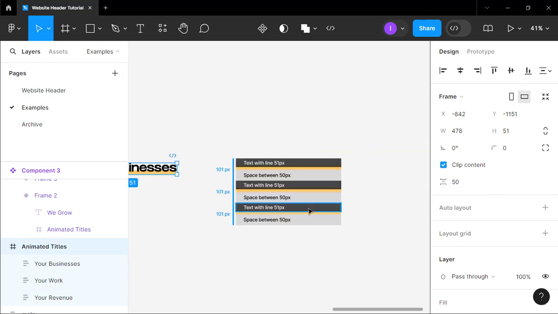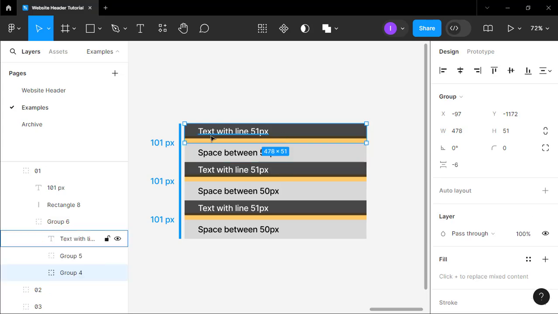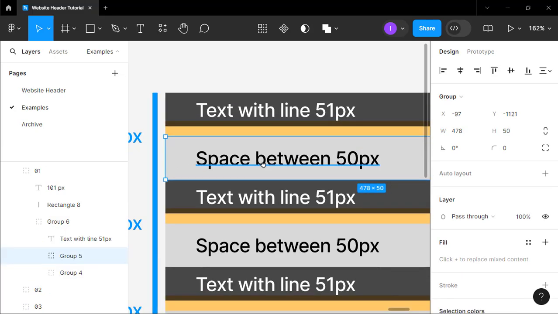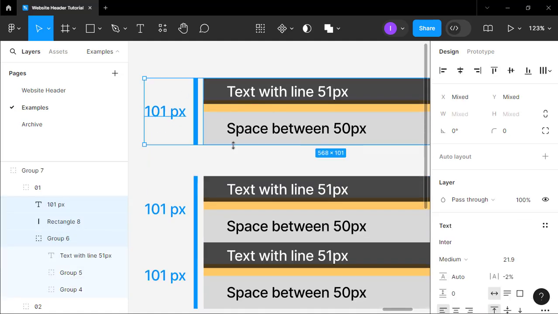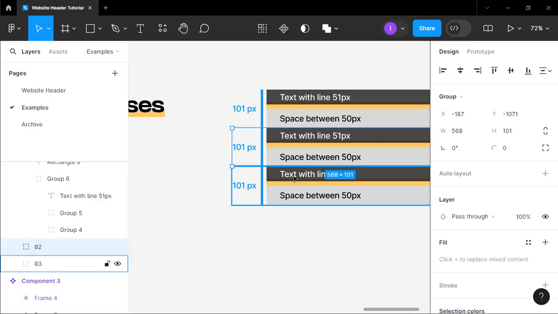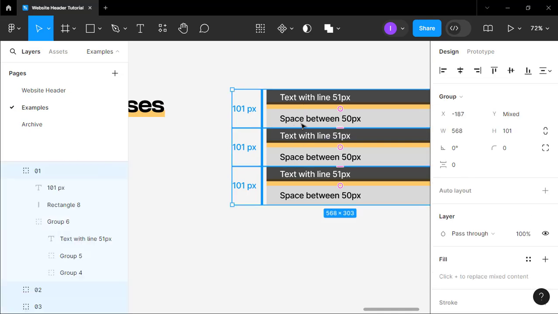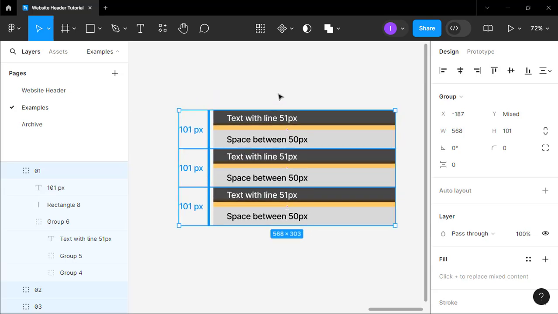Another example can be seen here. Consider that this one is text with a line, with the height of 51 pixels. And here, the light gray is the space with the height of 50 pixels, so the total is 101 pixels. We will move these frames to -101 pixels so that each frame will come in exactly in the visible part of the frame. I hope you got it. Don't worry, it will be more clear when I will work on it.